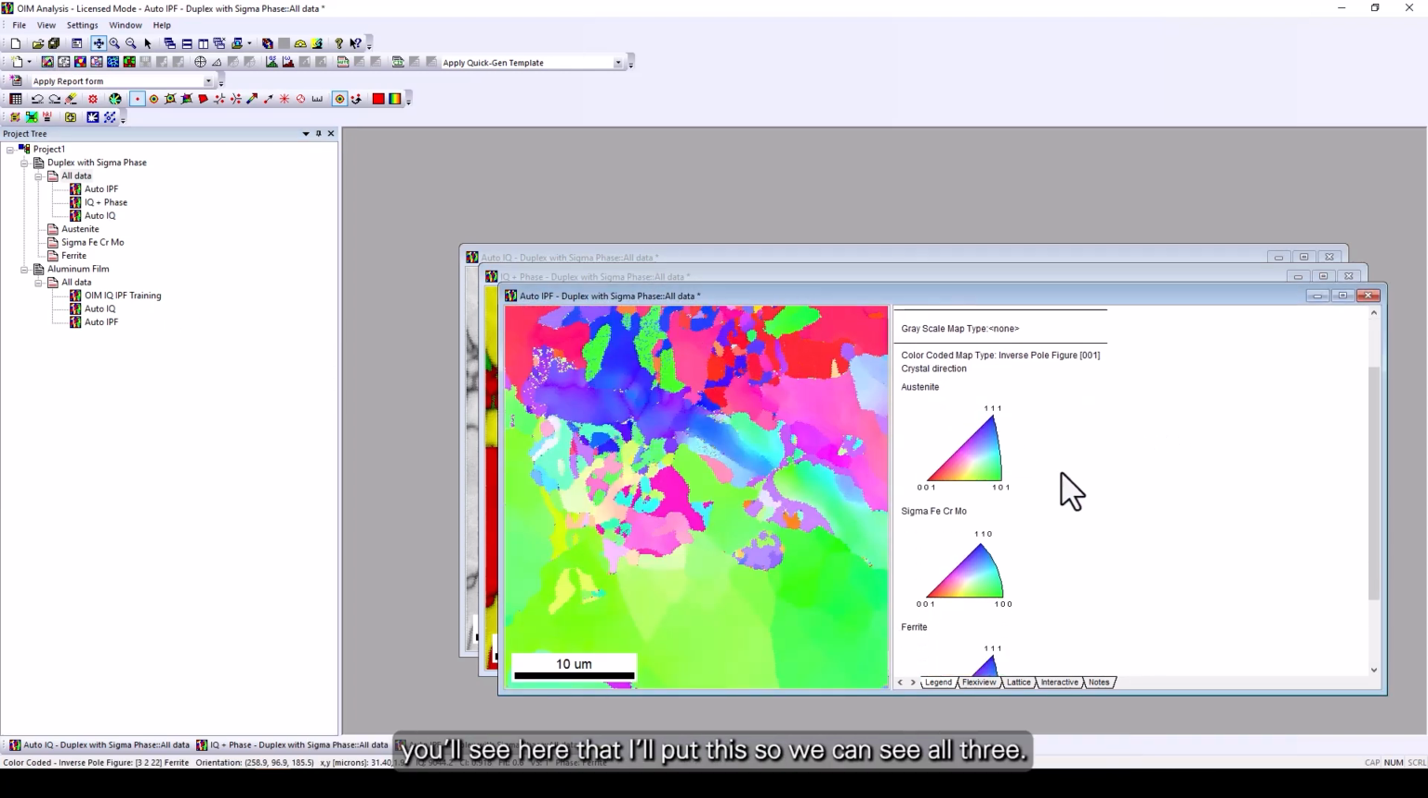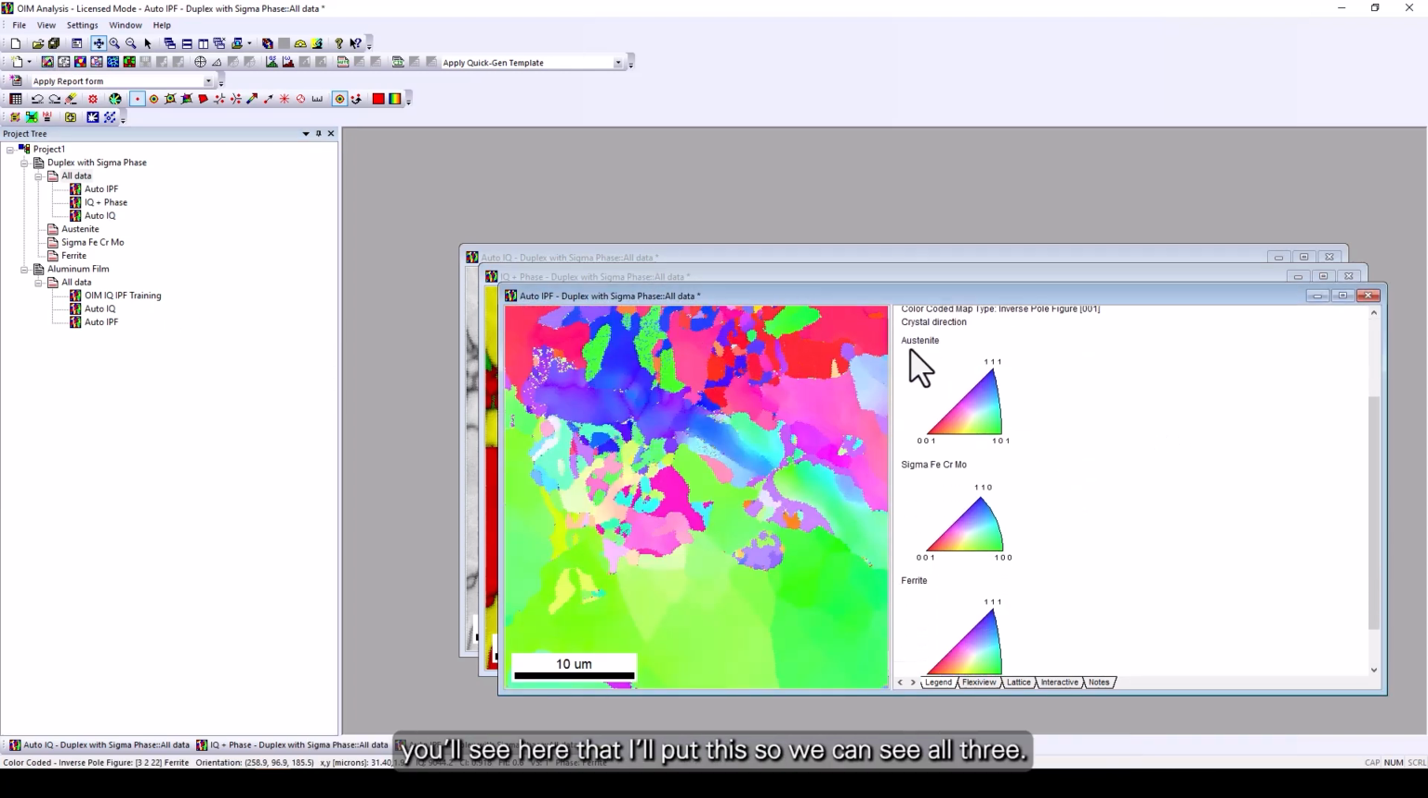Now, if I'm looking at my orientation map, the thing I want to point out is, I'll put this so we can see all three, austenite and ferrite are both cubic. Austenite is face-centered cubic, ferrite is body-centered cubic. Sigma is not cubic. So this coloring will change from one phase to the other. So the blue color would represent a 111 orientation for austenite and ferrite, and it would represent a 110 orientation for the sigma phase. Obviously that makes interpretation a little different.